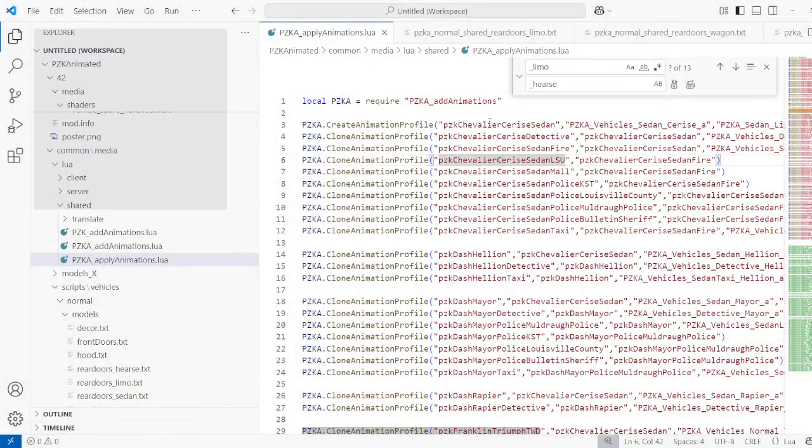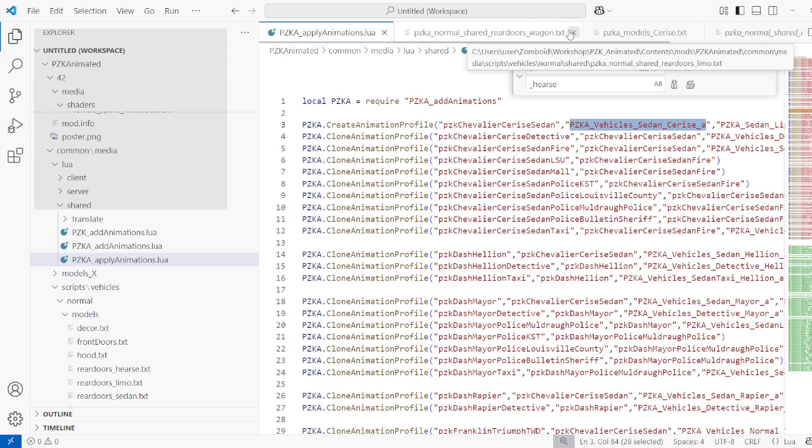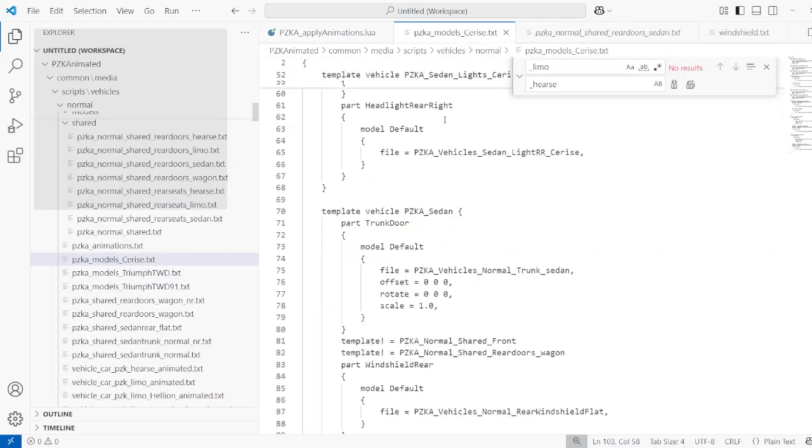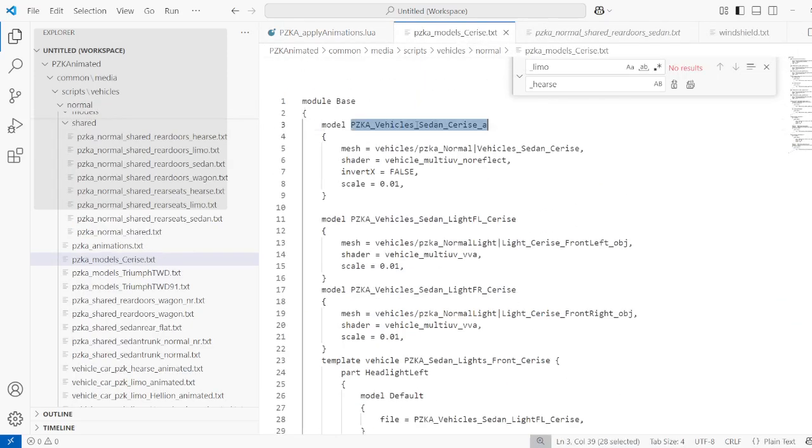So the way we fix it here, Chevalier series sedan, it needs to use base mesh from this Chevalier series sedan.